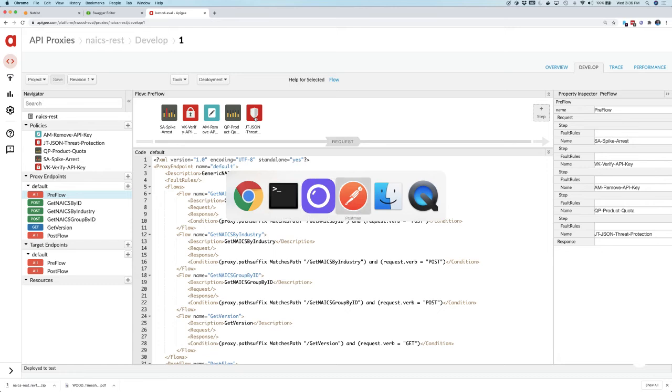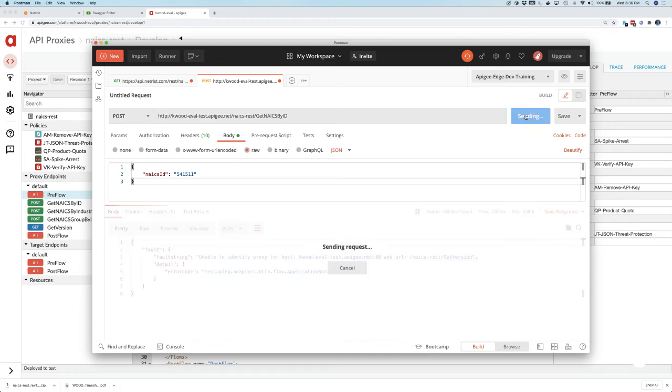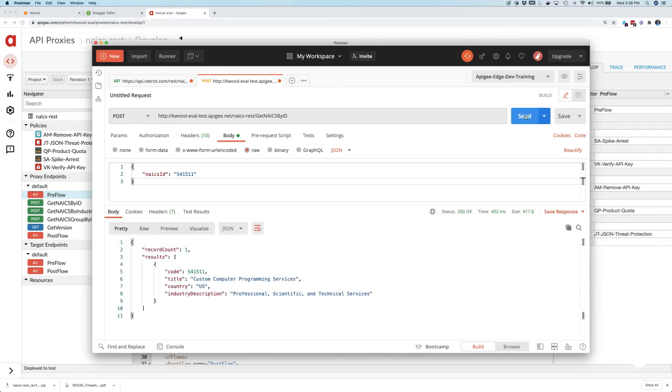So if I now want to test this proxy, I would go to Postman. And here I'm going to post the NAICS ID 541 and see if we can find some information about it. Sure enough, here it is. Custom Computer Programming Services came back for us in the result.